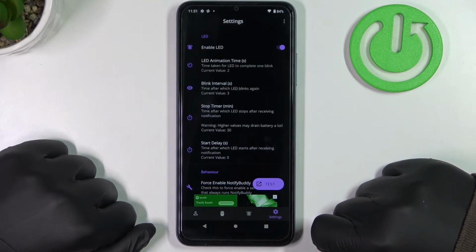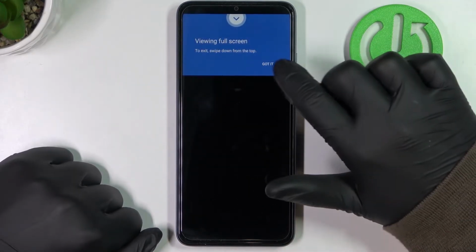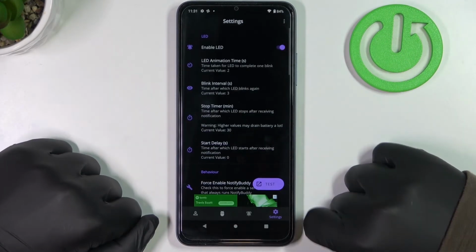But some of the options are locked behind the premium version. Click on the test to see the LED lamp, and it's located right here. And that's it for this video.